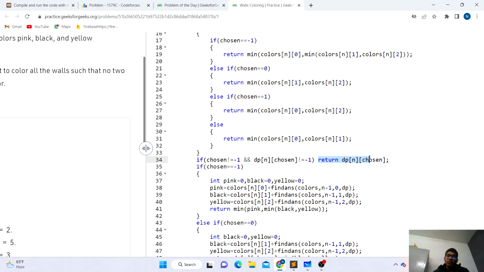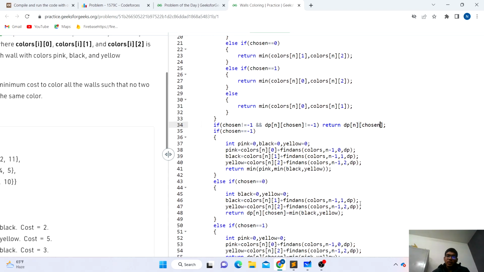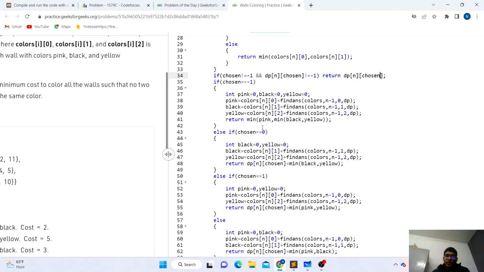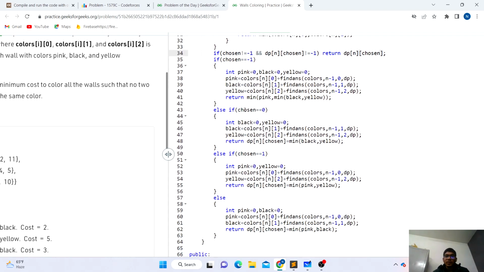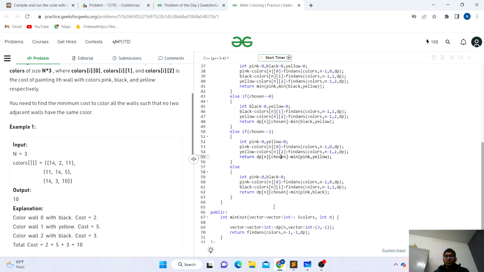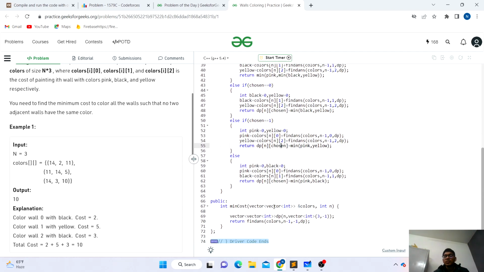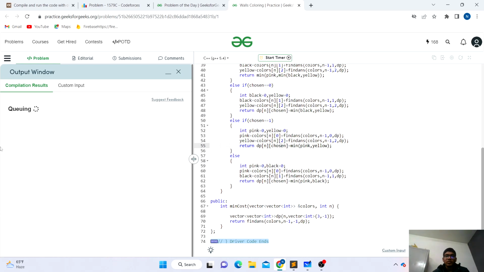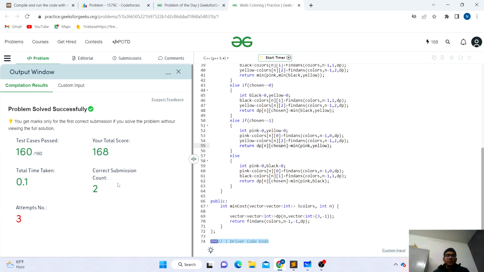So we will return dp of n comma chosen directly. And when we are computing the answer, if chosen is 0, then we will directly put it in the dp vector, dp of n comma chosen, and the same for the other cases. So here is the memoization solution with the recursive approach. We will just submit it, and you can see it passes all the test cases.